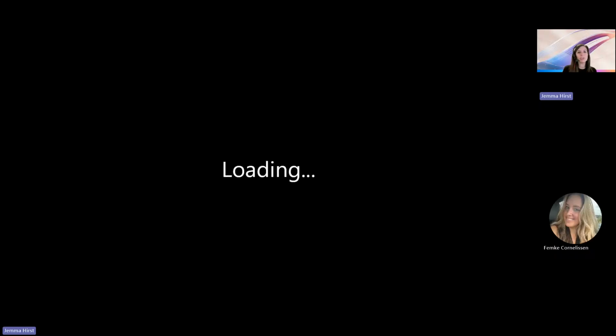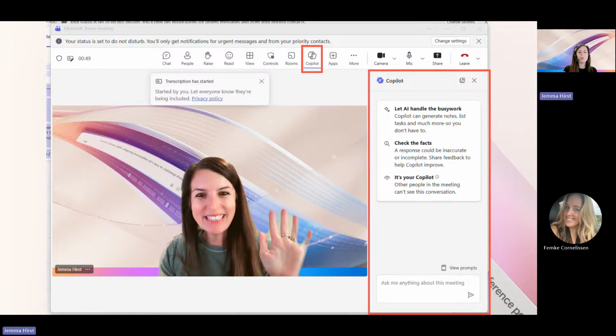But one thing I wanted to show you was when you're in a live Teams call, what you'll see at the top of the Teams window is a Copilot button. When you click on that, especially if the call is being recorded or transcribed, you can then use that chat feature on the side to ask questions about the live call. So, I've recapped the meeting so far.